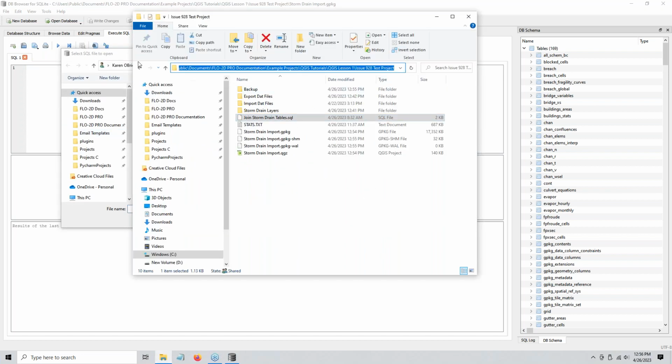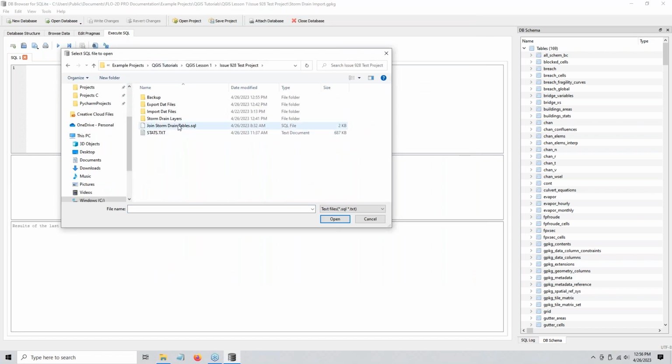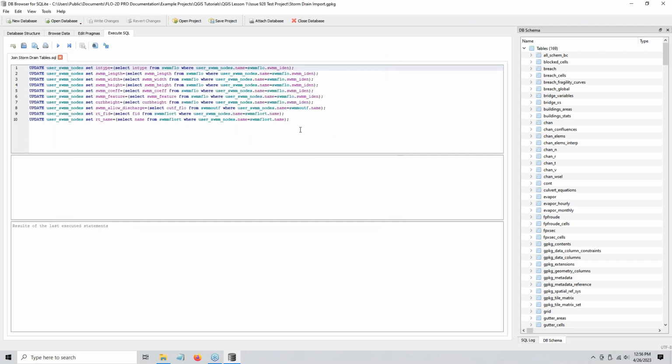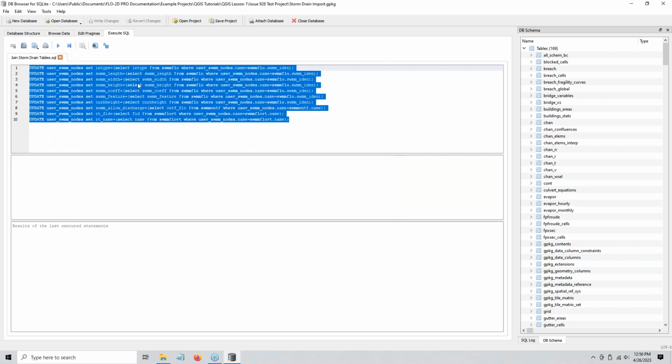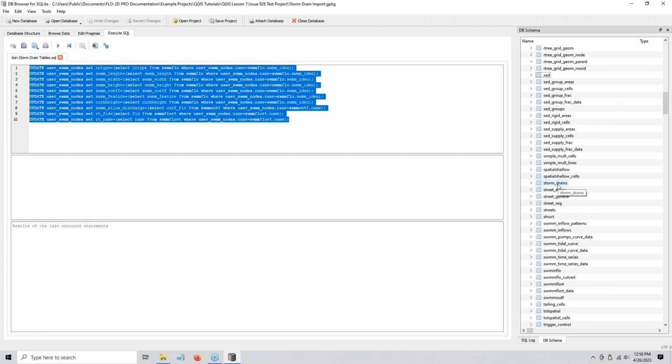I'm so tired of moving to different paths. Let's just copy the path and paste it in the correct location and click open. And then what you see here is the commands for what we're going to do. Now I'm going to come over here to the tables to show you. There are a lot of tables in a FLO-2D geopackage. So let's just use the S key to take us down to the storm drain table.